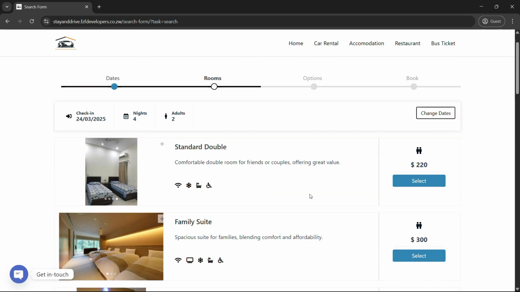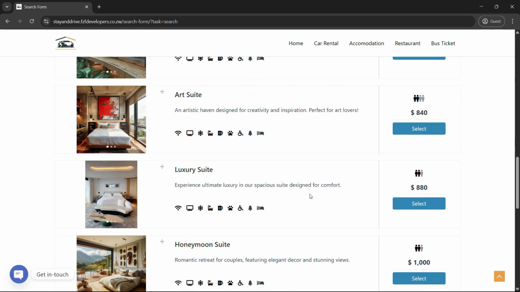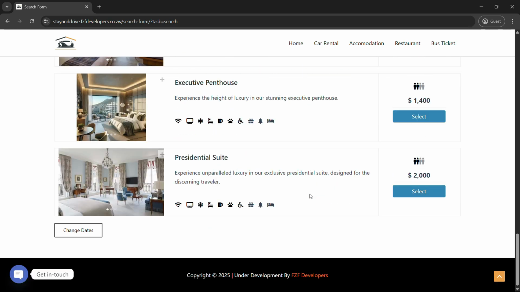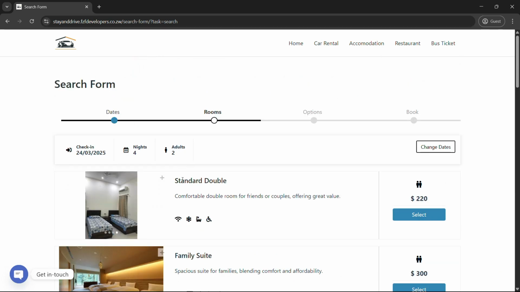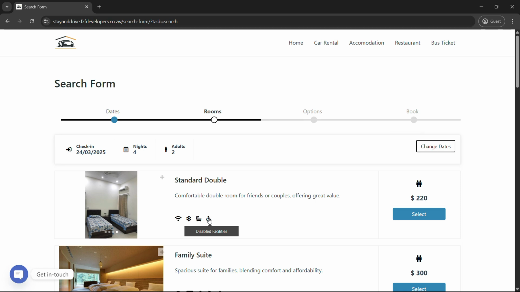So by default, the first rooms that are suggested to the user are the budget rooms, going down to the premium luxury rooms, right? So you may see presidential suite at the end. And you see the features increase as we go down the list. So if we go back to the standard double, it's a comfortable double room for friends or couples, offering great value. Okay, so we have 4 features: Wi-Fi, air conditioning, bathroom, and like every other room on this website, there's disabled facilities to cater for everyone, right?